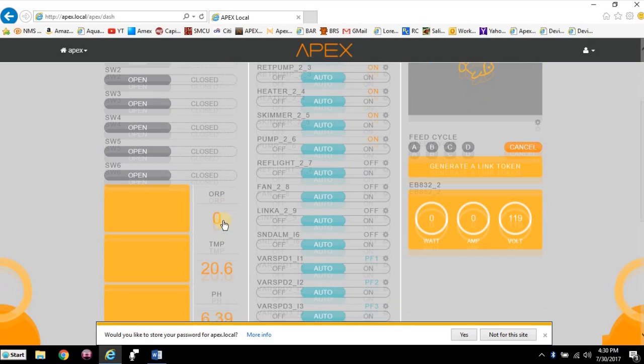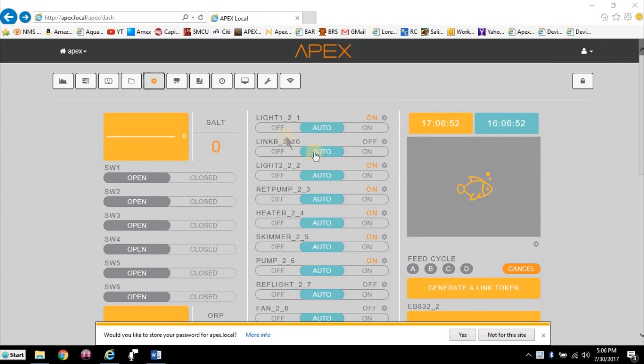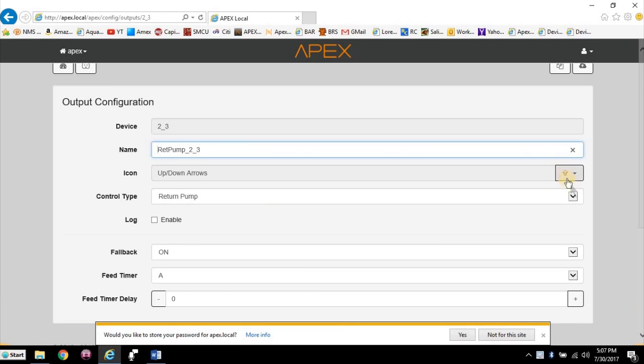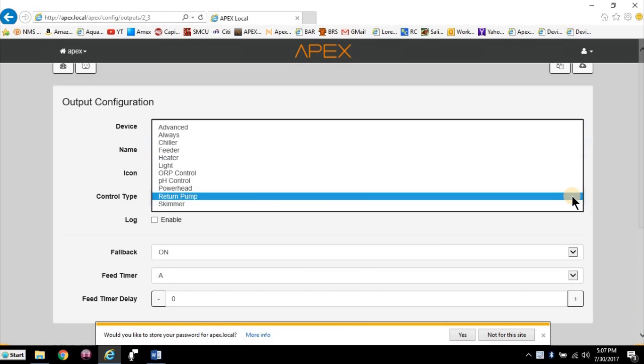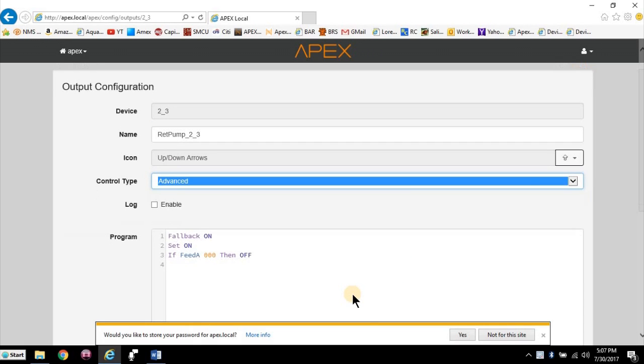Way cool. You can see that the outlets come pre-configured for lights, pumps, skimmer, and more. I'll be deleting all these profiles in the future and moving over the programs from my Apex Classic to the Apex 2016. I'll go ahead and open up one of the pre-configured outlets. Let's choose the return pump. Under control type, select advanced in the drop-down menu. And here you can see the command lines, which are really, really basic.